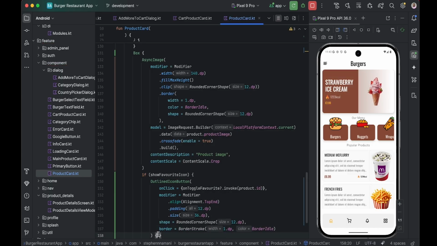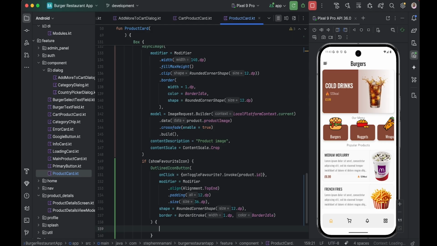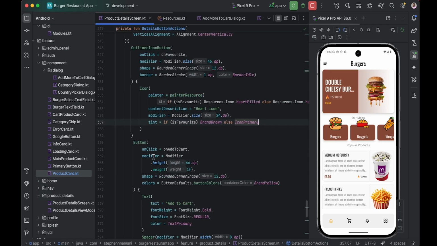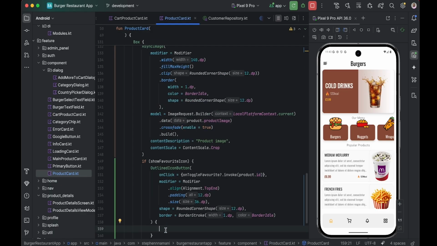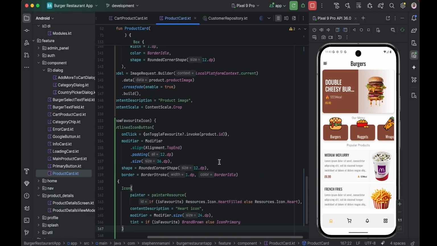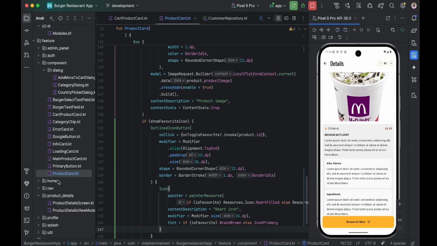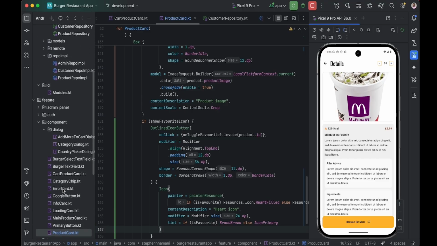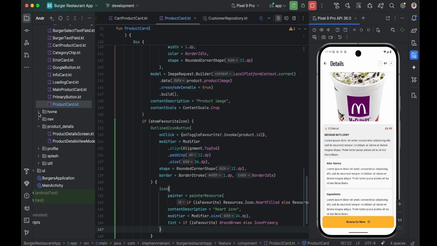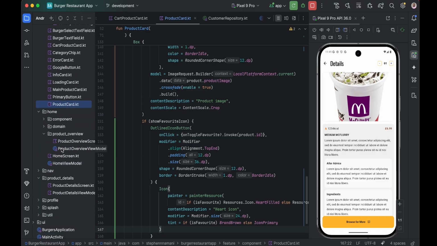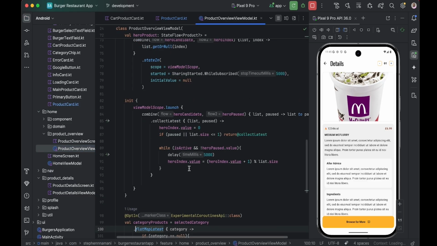So now inside this we can call our Icon. We can go to our product overview screen and just copy this icon and set that here, because it's the same thing. Okay, so now that we've done that, we'll go to our product overview screen where this product card is called, and also implement all those extra parameters that we've added. So what we need to do now is go to our product overview screen, which is part of our home package. We go to the product overview view model.